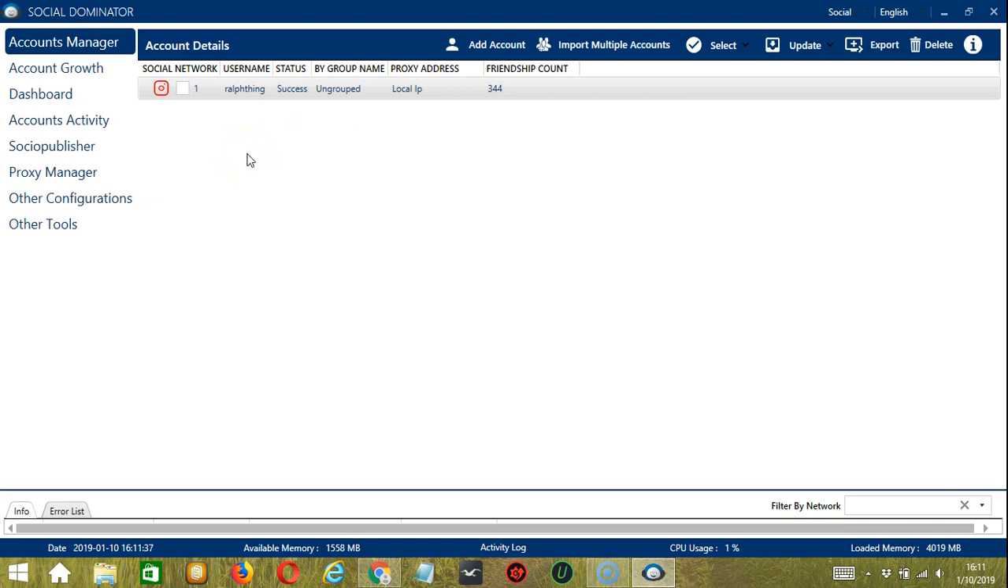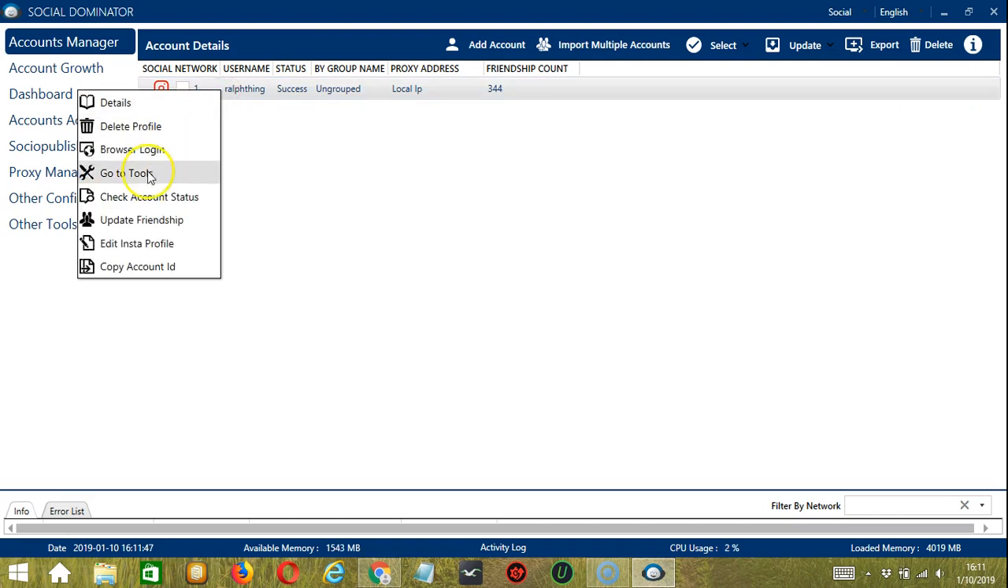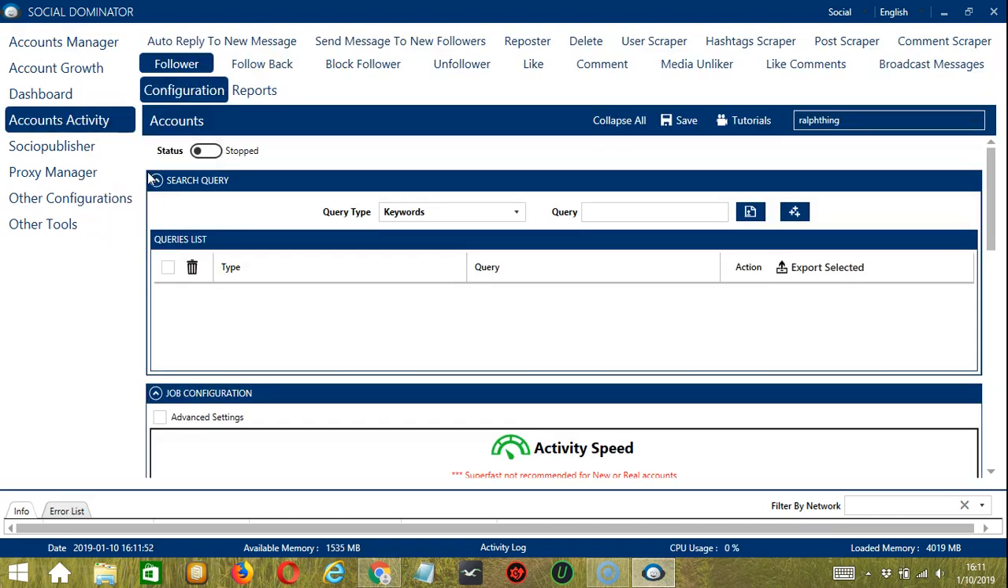Let's start with the Accounts Manager screen, from where we can navigate to configure the accounts. To do that, right-click on your account and hit Go to Tools. It will take you to the Account Configuration screen. You can also see the available activities which can be automated on Instagram through Socinator. Let's go to the Auto Reply to New Message tab.